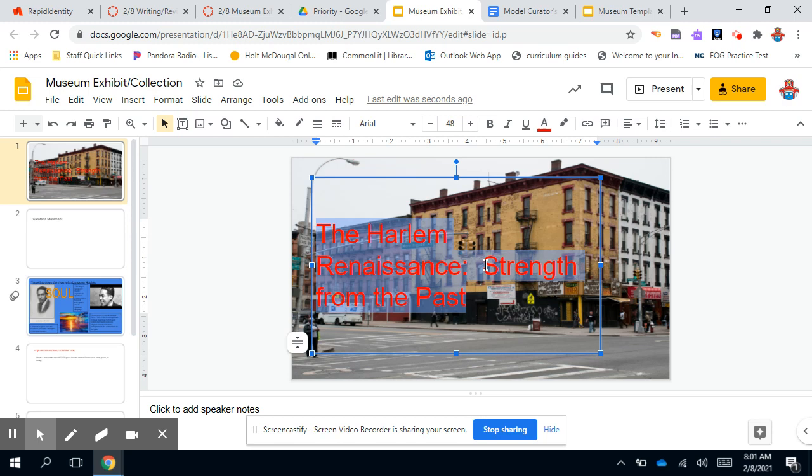Now, if you think back to the model that we saw earlier, they had that very creative title of Weathering the Storm. So you could just do a straightforward title like this, Strength from the Past, Collaboration and Community. But if you can, think of something more catchy and more creative, that's good. But your title has to be your theme. Your title has to have your theme in it. Title has to have the theme.